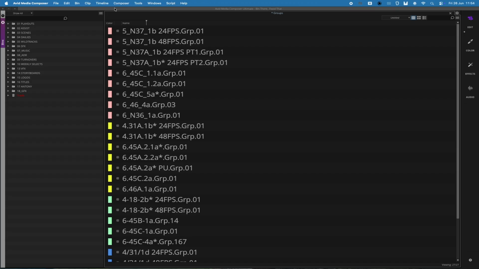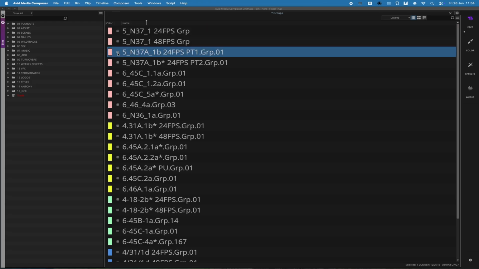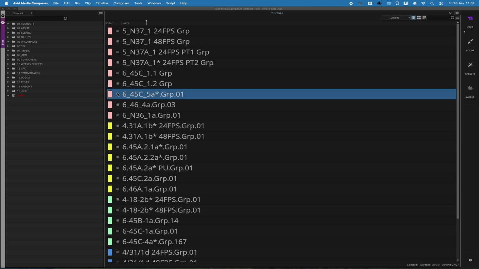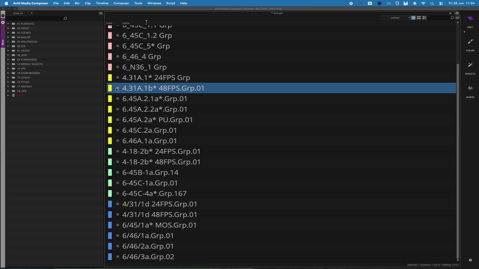Some names are basic, some are selects, some have letters before the slate number, some use decimal take numbers, and some include extra information after the take like 48 frames per second. I've tried to show that no matter where the camera letter appears in the group name, the macro will still remove it. I've created examples using every separator I can think of, including underscores, slashes, dashes, and full stops to cover the different ways people format their group names.